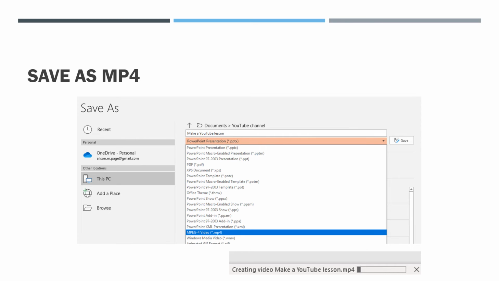So you'll see down the bottom of the screen a note telling you that they're making the MP4, and that bar will gradually grow. I would say it's going to take you about 10 minutes. It depends on the size of the lesson. So go and make a cup of tea or something. Just let that tick away. Eventually, you'll have an MP4 file saved in whatever folder you've chosen.